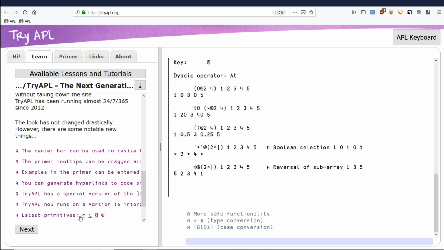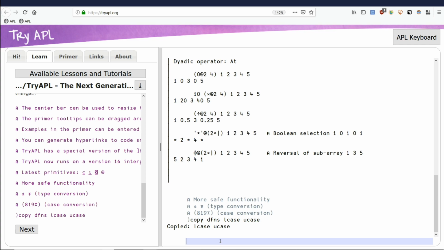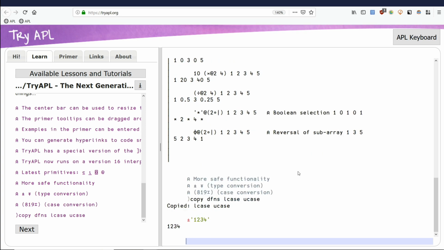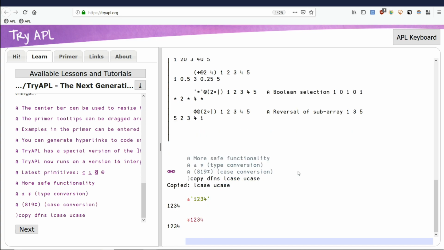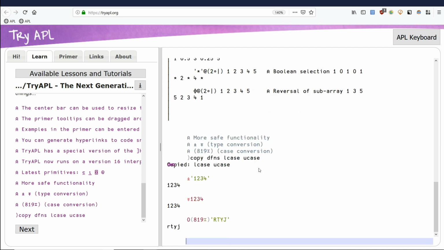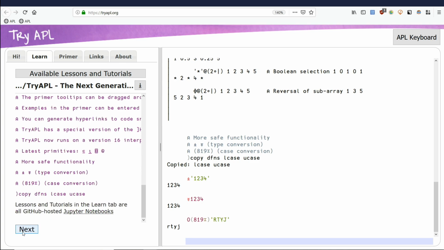There's more functionality as well than there used to be. We can now use execute to convert character vectors into numeric types. We can also use format to convert from numeric types into character vectors. We also have the 819 I-beam available, which is for changing the case of some text. But if you find that a bit strange to type, you can also copy Lcase and Ucase, which would change the case of text, from the dfns library.